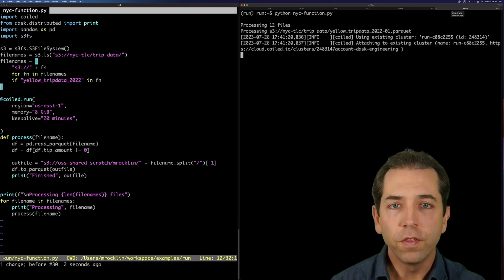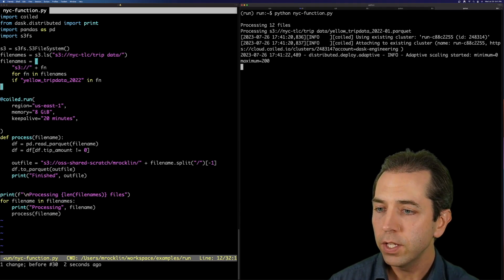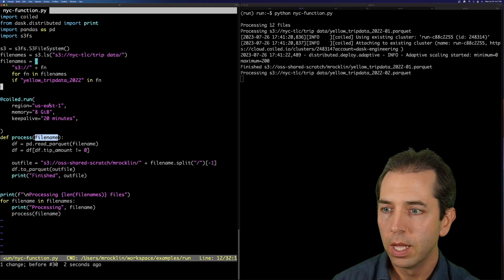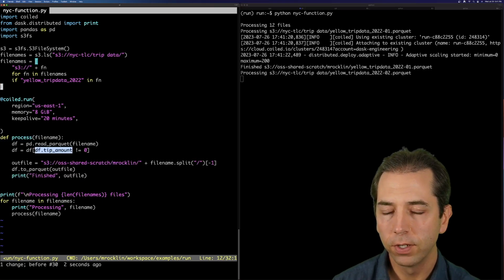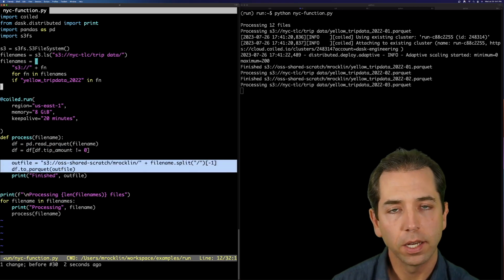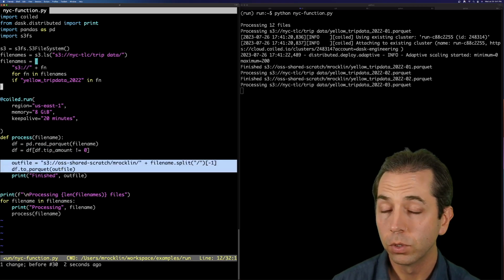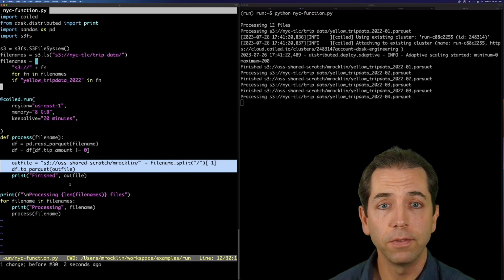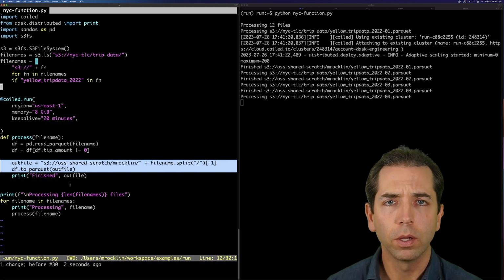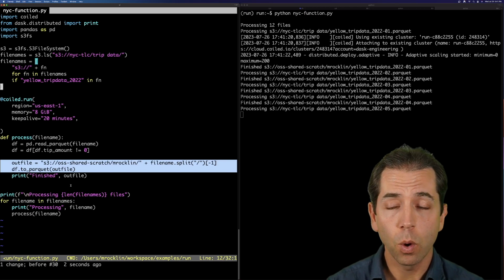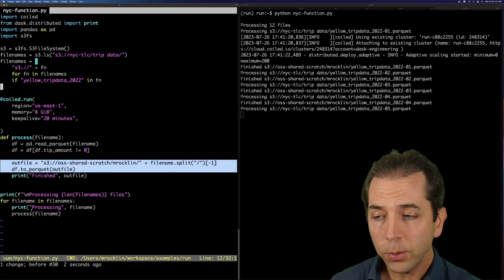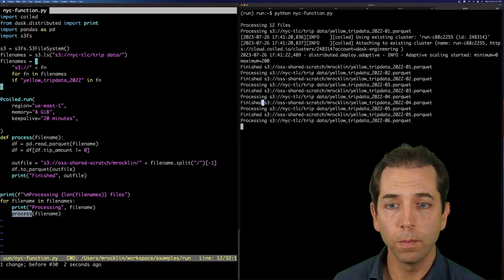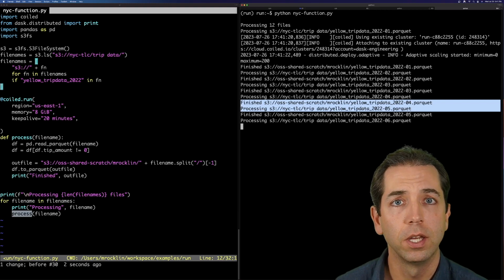So this is running this function, process, which is taking in one of my file names from S3, I've got 12 of them, and is reading that file, it's filtering out some data, and it's storing that also back to S3. The first time I ran this, it takes a minute to set up my VM. This script I ran a little while ago, so the VM was actually already sitting there warm. Subsequent times that I call this function, it's fast, the VM is already there. And we can see that I'm processing through a month of data every few seconds.